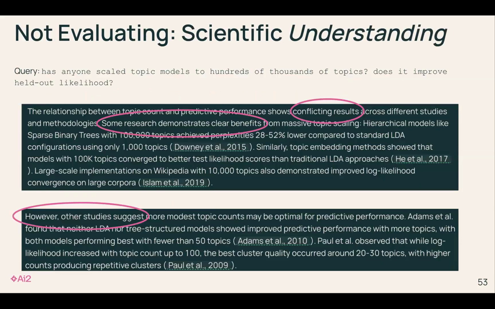And in fact, I would go further. We have these four measures that we kind of like. But importantly, they don't really evaluate what, for lack of a better term, I would call scientific understanding. So here's an example of a query.